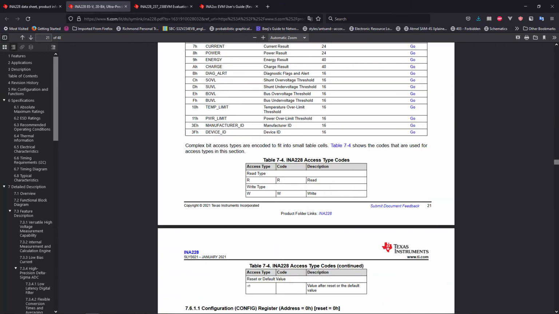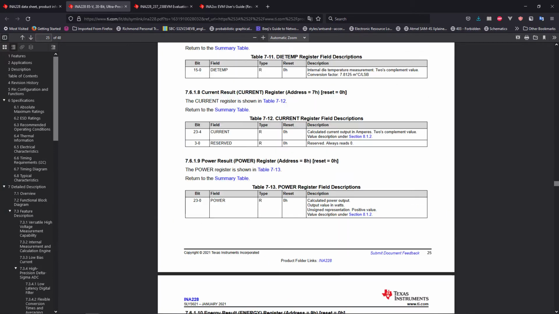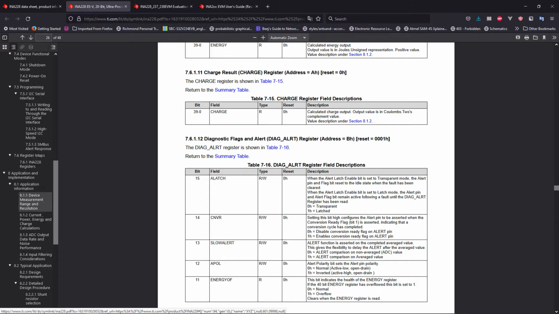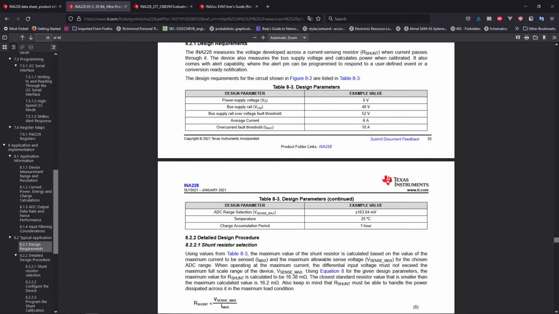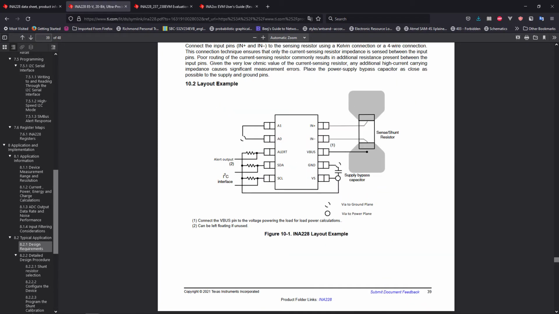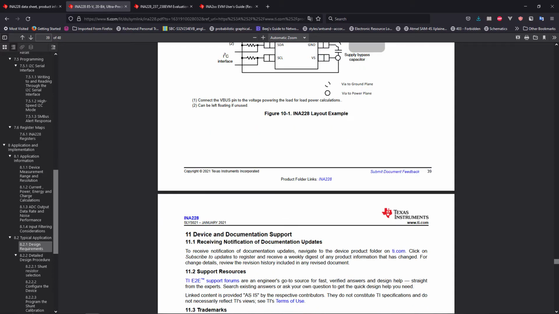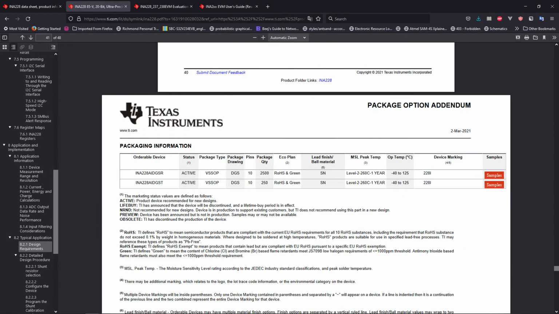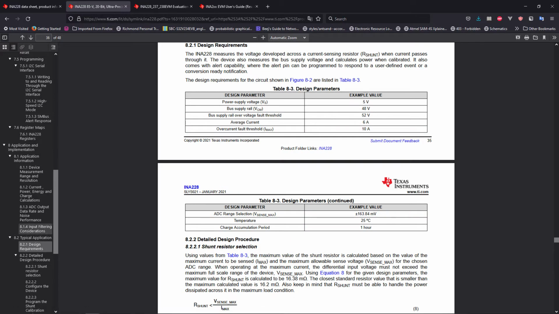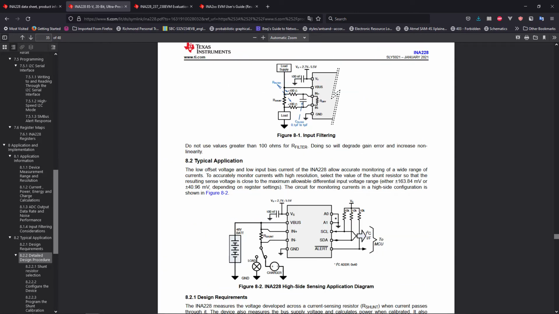It's there in the data sheet, so let me go to that page where they explain it. It's in the typical application, design requirements, programming. I think it's in here. All right, here we have it. Supply bypass voltage. This is one layout example. Shunt resistor selection. All right, so this is what I was looking at.